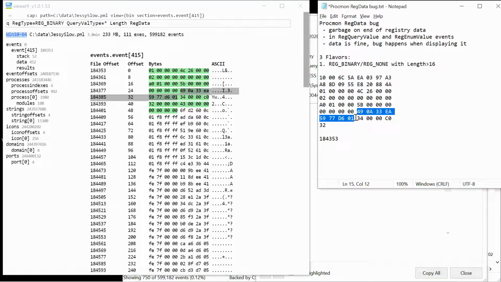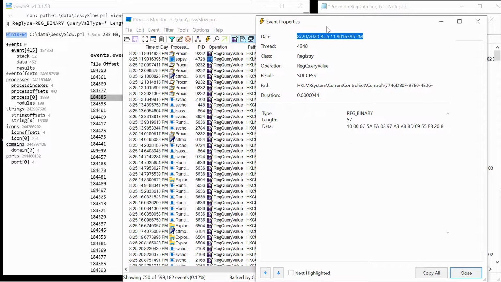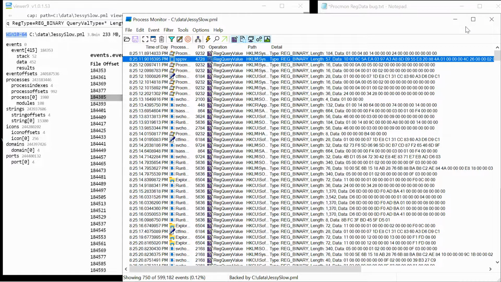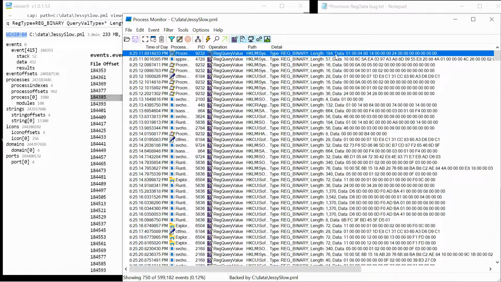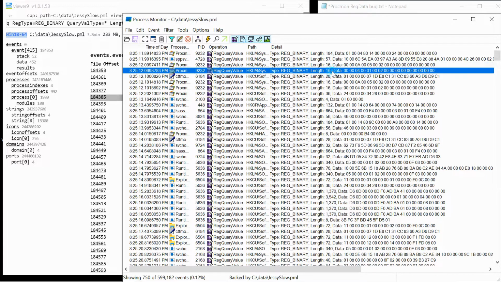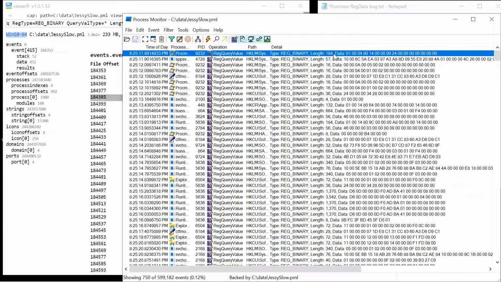Now, why garbage in some events, not others? First of all, the bug only happens when the length is over 16. Otherwise, all of the data is captured and there's no buffer overrun. Focusing on these first two events again, both appear the same as far as Procmon is concerned. Let's look at viewer 9 back in the event list.